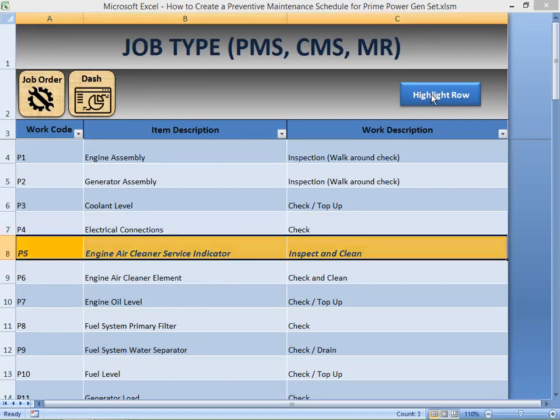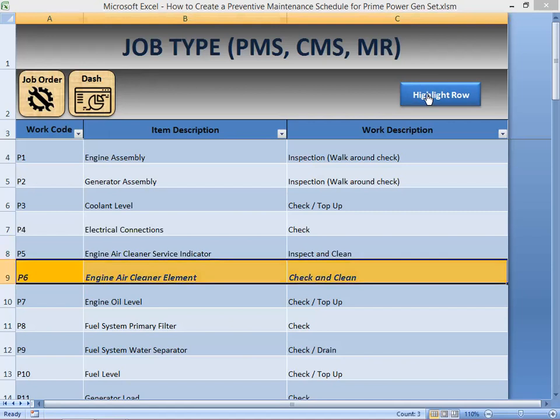Okay. Then the air cleaner service indicator. The indicator shows red or green. Red means the air cleaner is clogged up, full of dust inside, and needs cleaning. That's why it's showing you a red indication. You have to inspect and clean with air coming from the air compressor, something like that. And then also the element, you're going to check and clean it.